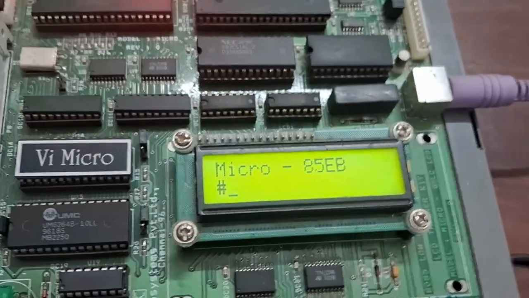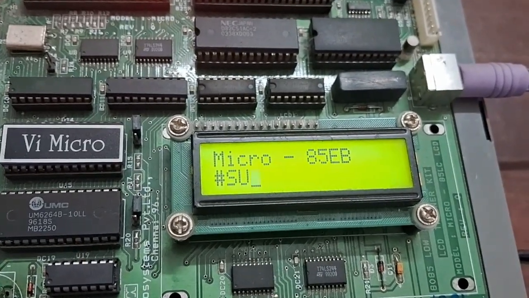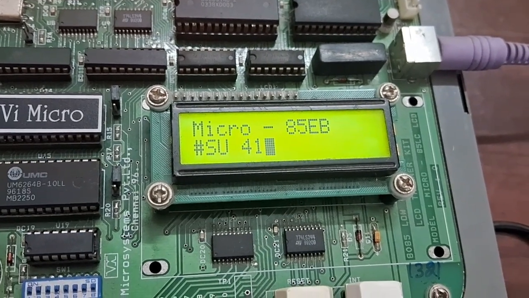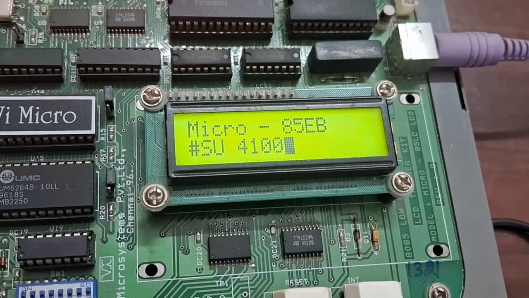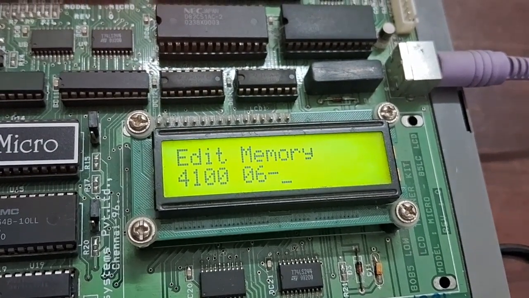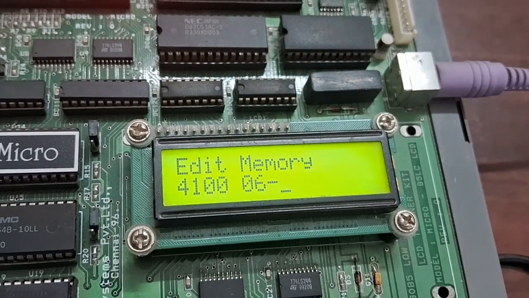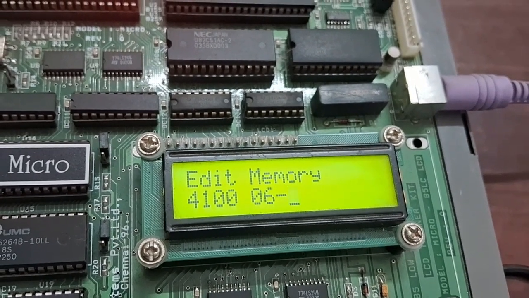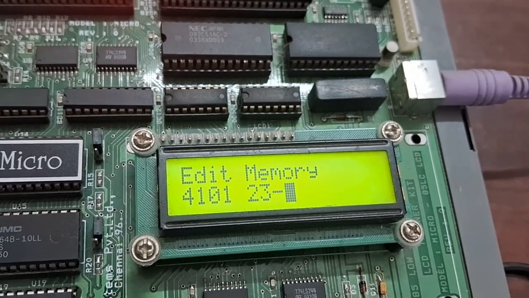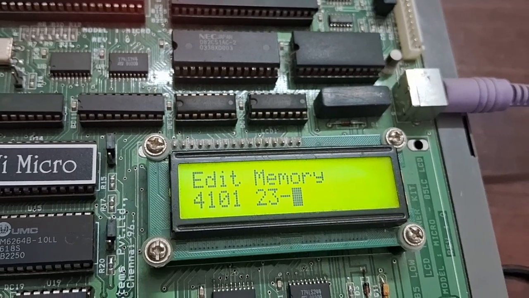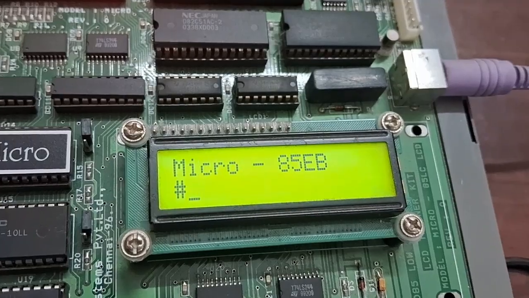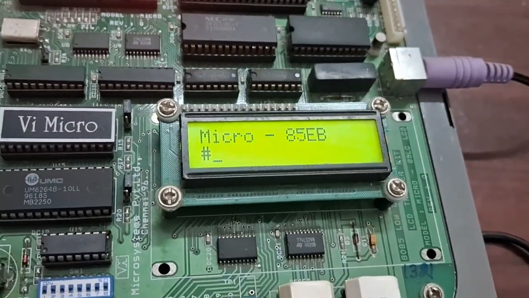So for entering the data, you type command SU and type the starting of the address, that is 4100. Enter. So at 4100 we have got 06. So you can enter a new data. Let us say 8F I am entering. Then at 4102, 23 is there. Let us say FA. I am just typing. Okay, I can come out by pressing like this.